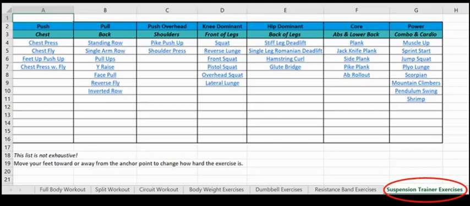You may have noticed that each of these equipment tabs have the exercises split up into columns, and in the next video, we'll go through those.